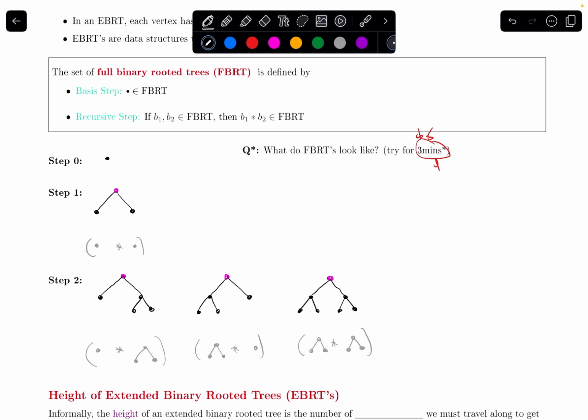Okay, and these are just the first couple of FBRTs, just going down to step two. Okay, so over the next few videos in this section, we will talk about some properties of these binary rooted trees, and eventually start to prove some results about these using structural induction.